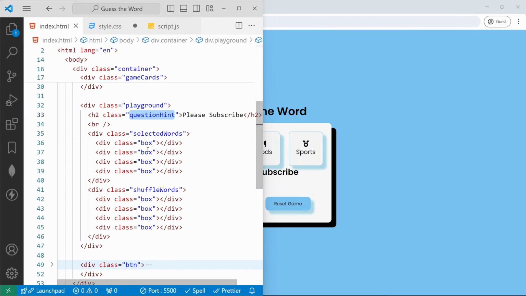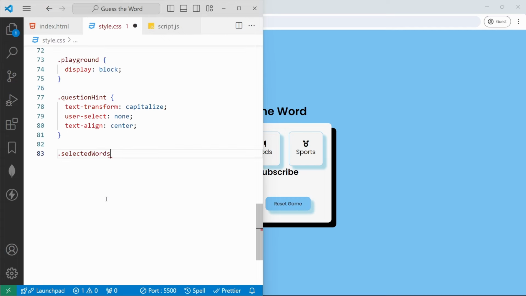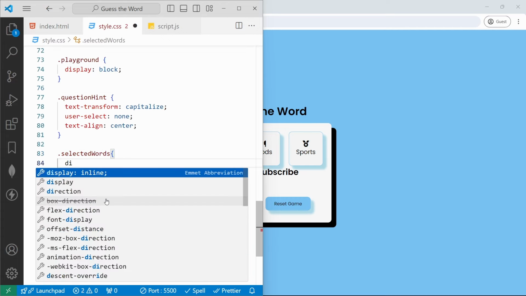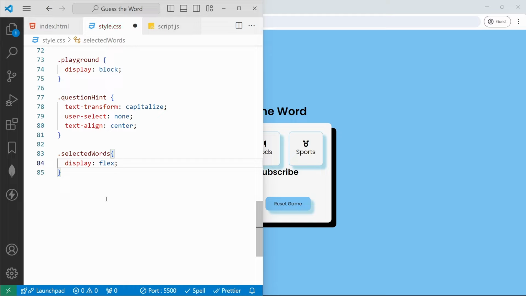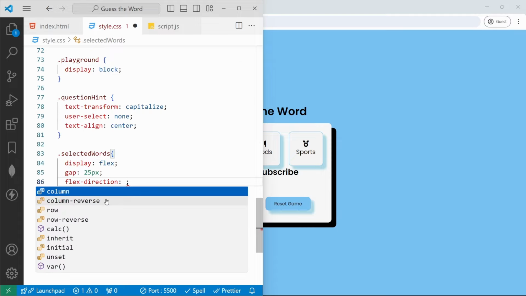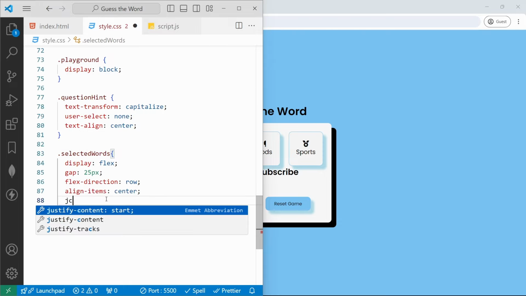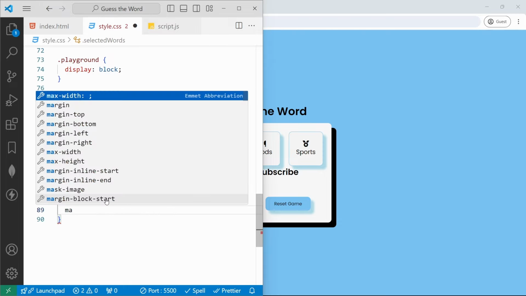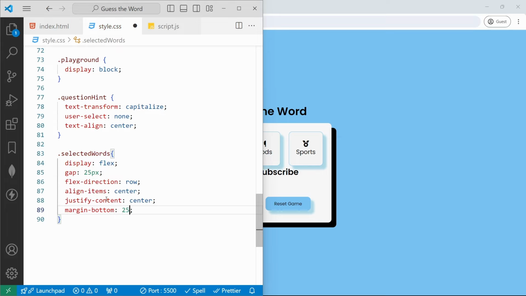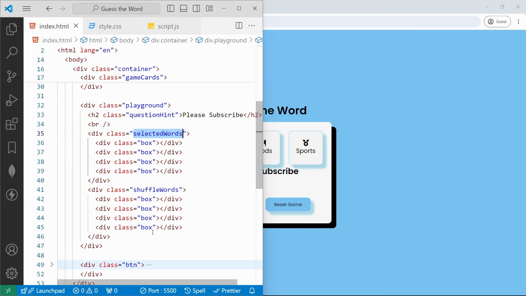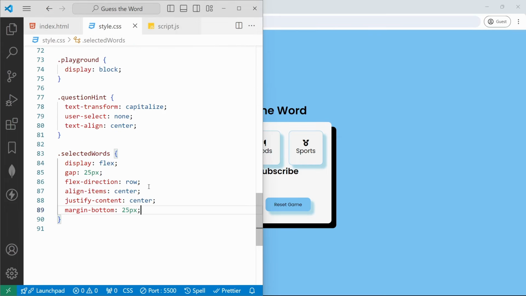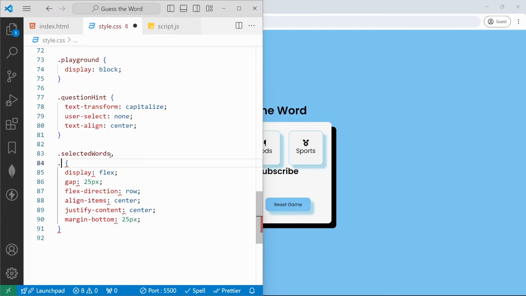And we need to add the styles to these boxes with the help of dot selected words. We'll set the display to flex. This will help us align all the boxes into the center of the div. We'll set the gap of 25px, flex direction to be row, align items to be center, justify content to be center. We'll set the margin bottom to 25px. For these two things, we need to use the same. So I will copy and paste this class value also.